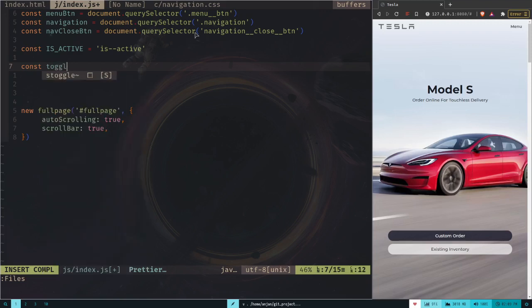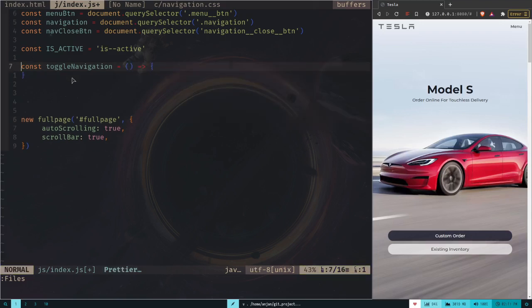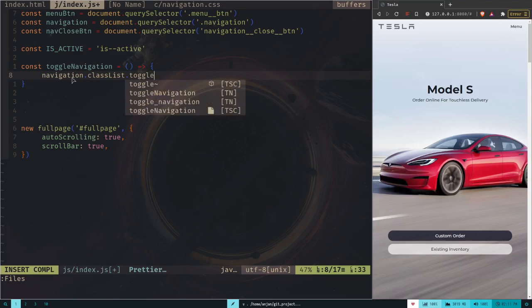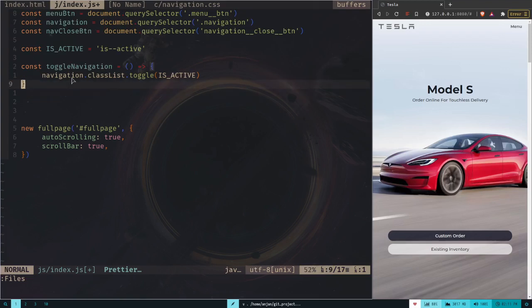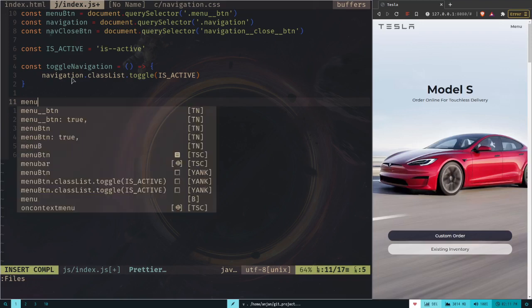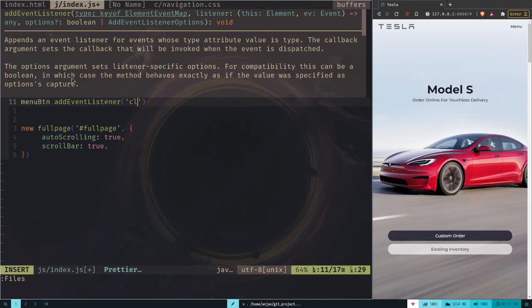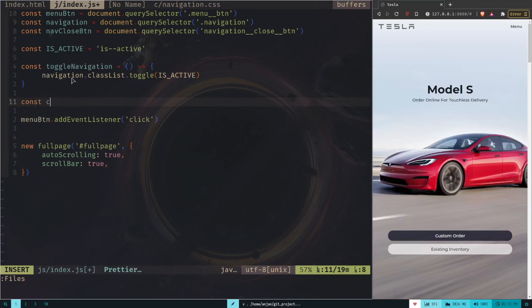Now let's create a function to toggle the navigation. Const toggleNavigation. I will use an arrow function. And inside the function, I'm just gonna toggle the isActive class on the navigation. So navigation.classList.toggle, and I'm just gonna pass isActive class. So now let's add event listener to menu button and nav close button. So menuBtn.addEventListener. We want to listen for click. Actually, we are going to use the click event listener many times. So let's store that in a variable. Click.